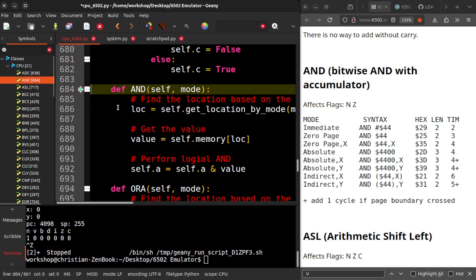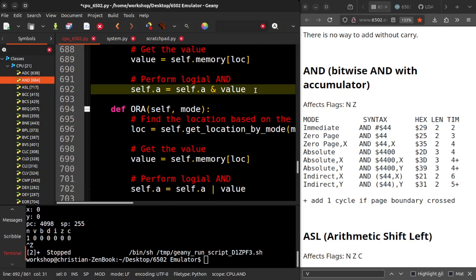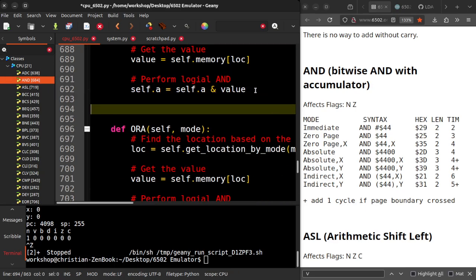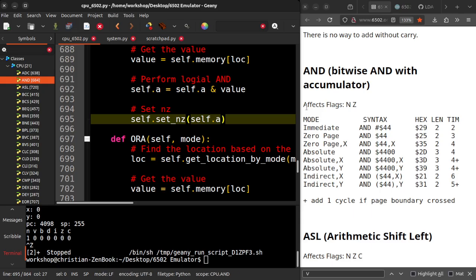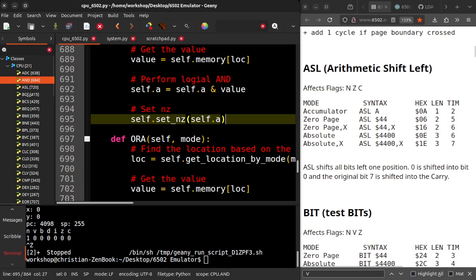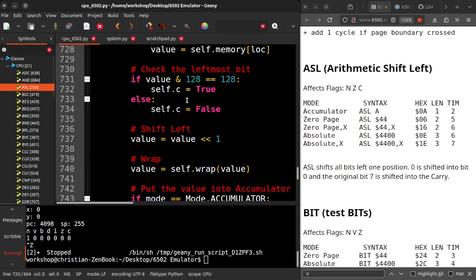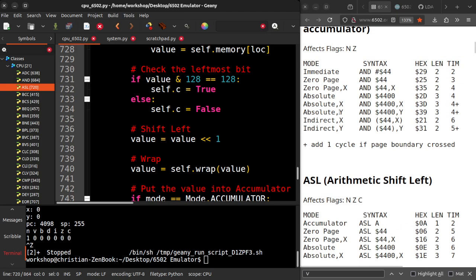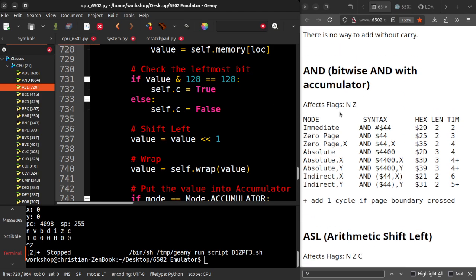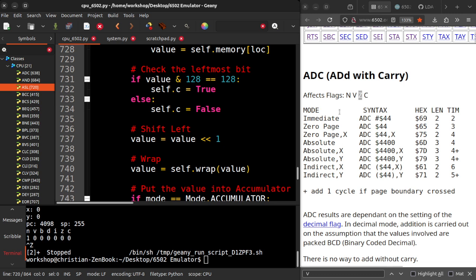So this will be AND. I'm going to go ahead and set that. And we got ASL, so this is also N and Z. Ooh, actually, you know what? I got to think about what I'm doing. I got a little overconfident.